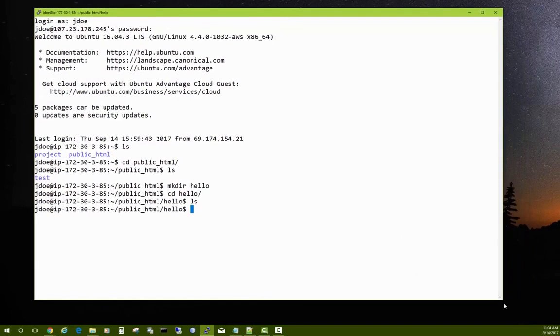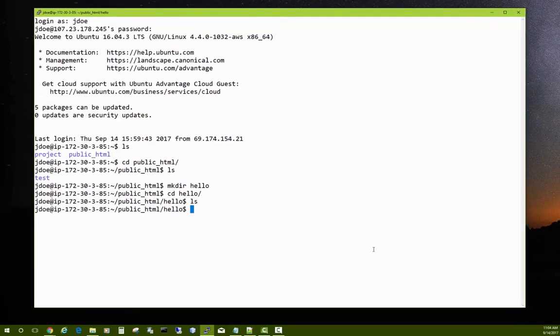And what I'd like to do now is create a web page. So this is just going to be a simple hello world web page. You can either use Nano or Vim to create the page here. So I'll use Vim, and the page will be called hello.html. So your web pages should end in .htm or .html.